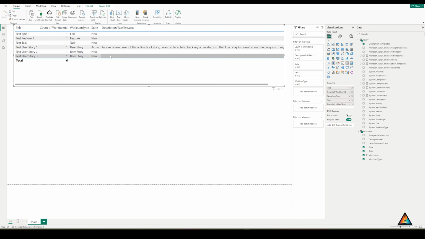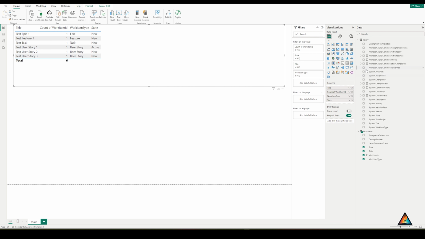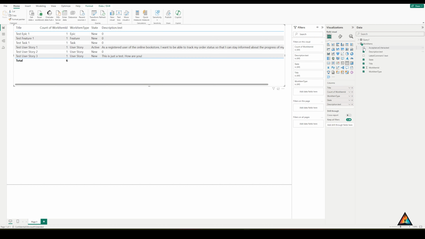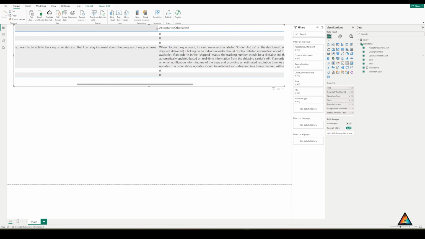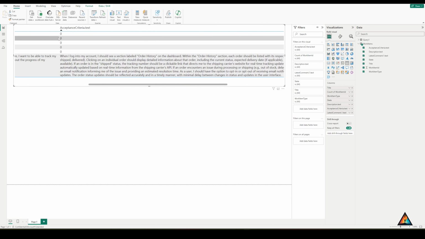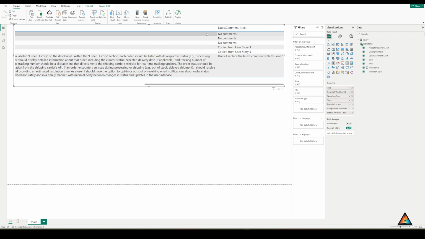All right, so I'm just going to update this table, get rid of that one. And we don't need to use that query anymore. We can take the description text, the acceptance criteria, the latest comment, and you can see we can now bring all of these across and just tidy it up a little bit.